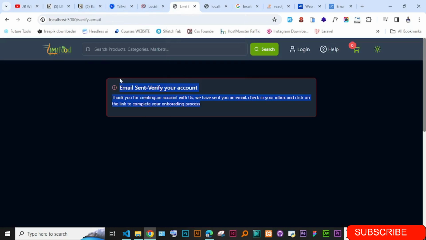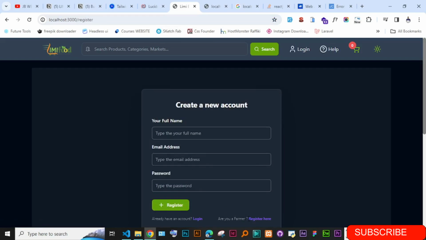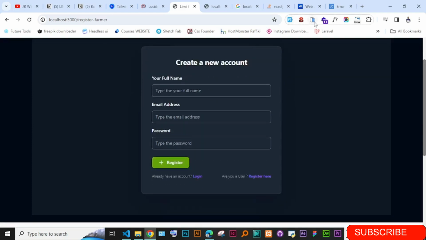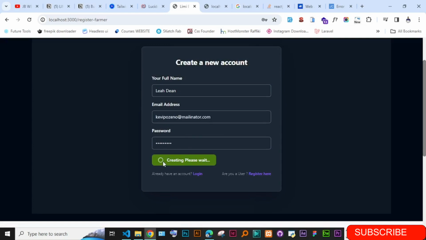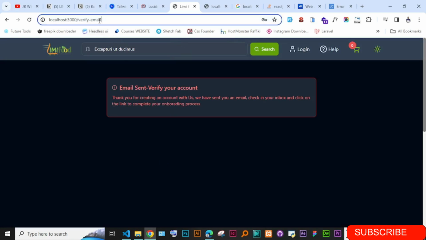By the way, we changed this one. So now after a person has been registered, let's just demonstrate that very fast. Just go and get the farmer. Let's simply register a new farmer, and we see where they are going to be redirected. You can see we are directed onto this verify page. Okay, great.